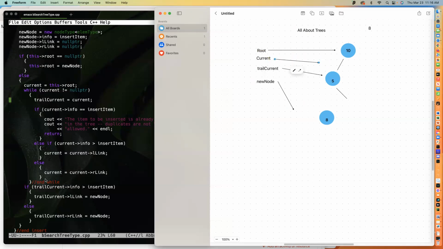While loop again, while current not equal to null pointer, current does equal the null pointer. So we're now down to this again. And if trail current info is greater than search item, insert item, it's not. So now we're going to let this right link be the new node. And it points to there. That still points there. So that's what we're doing.